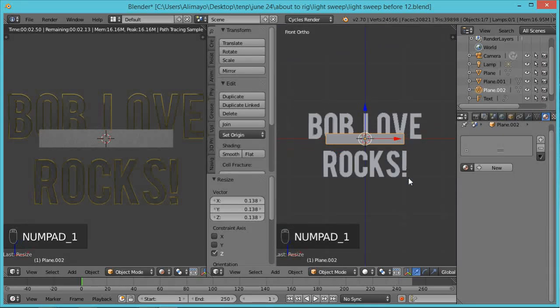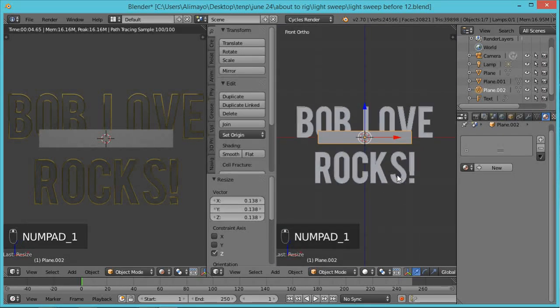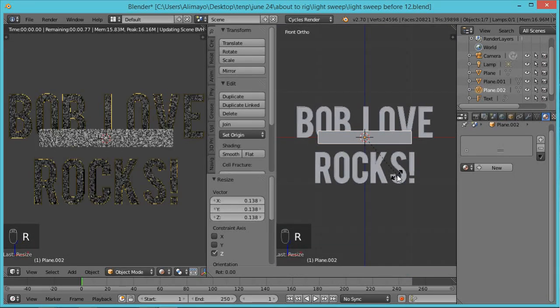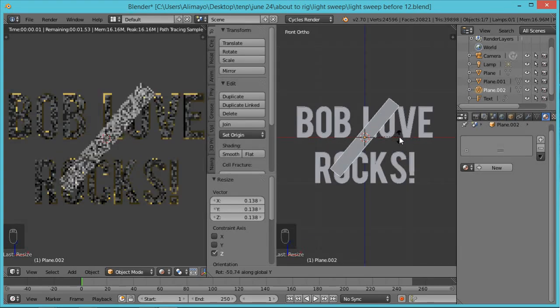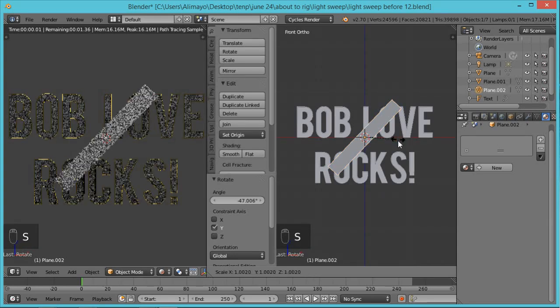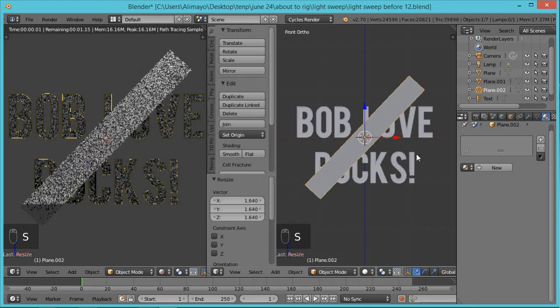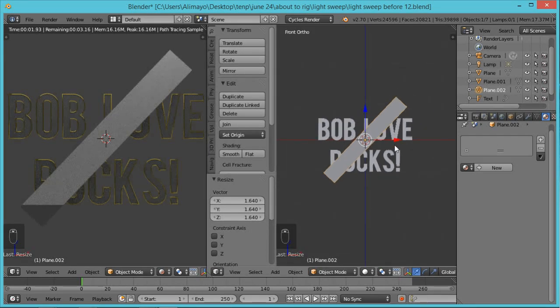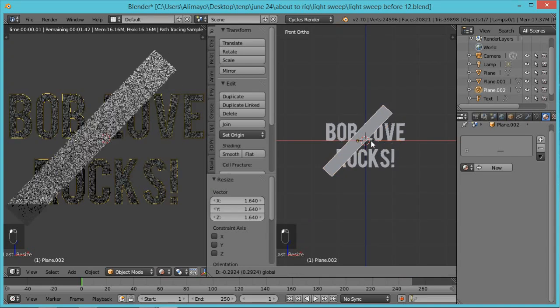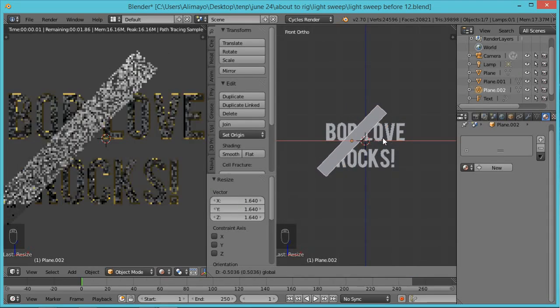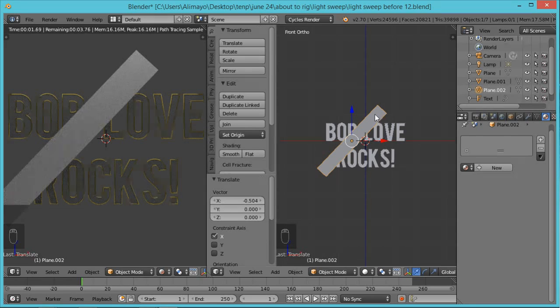I'm going to hit 1 to go to the front view. I'm now going to hit R to rotate on the Y-axis. I'm going to hit S to scale to make this a little bit bigger. And I'm going to zoom out and just roll the middle mouse button. So now what I'm going to do here is put an emission on this plane here.